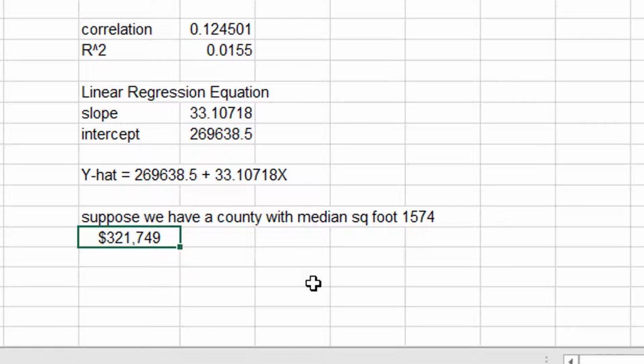So if you have a county with a median square footage of 1574 square feet, we would predict median listing price to be $321,749. However, as you can see from the model we've come up with, especially with a super low R squared, we can't be very confident in that prediction. There's a good chance that the listing price could be far from that because there's a lot of variation around our trend line. Many other factors are much more important than just the square footage. At least that's what my data is telling me.